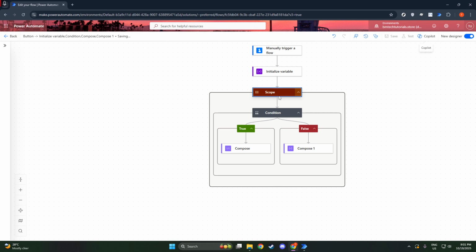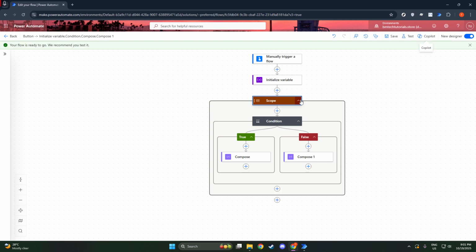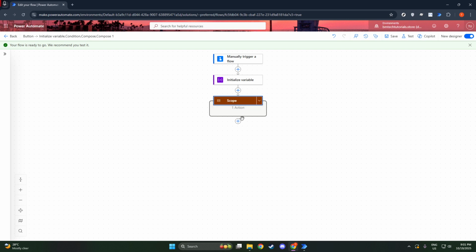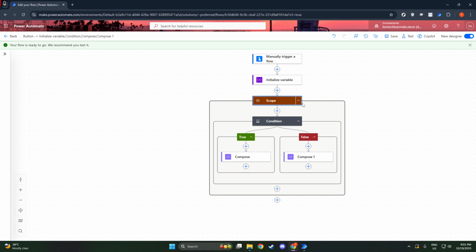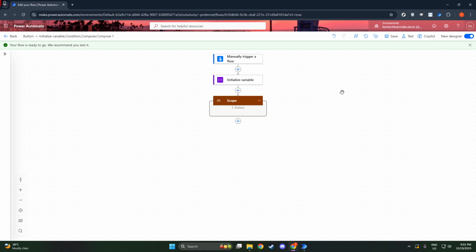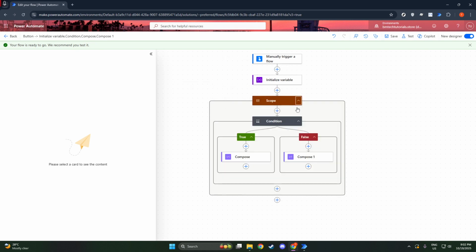Finally, once you've put all relevant actions into the scope, it's time to collapse it. Locate the up-down arrow next to the scope's name and click on it. This action will collapse the entire group of actions into a single line, making your main flow appear much cleaner and easier to scan through. This collapsing feature is invaluable for maintaining an overview of your flow and can greatly reduce the visual complexity, especially when dealing with larger projects.